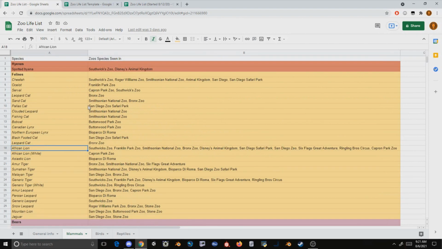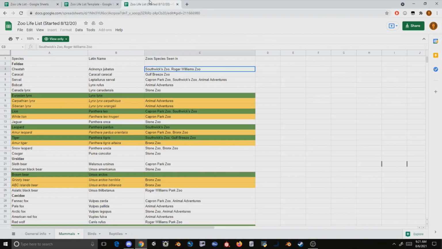For a little bit of background context, this all started because of my good buddy Dill, who started his life list last October. He has been going to a bunch of zoos, and every time he goes to a zoo, he writes down on a little notepad every animal he's seen. Then, when he gets home, he goes to this Excel spreadsheet and fills in the blanks. So, he has a more in-depth life list.